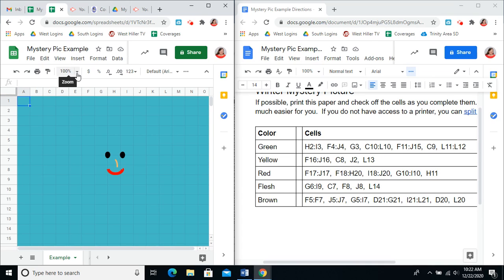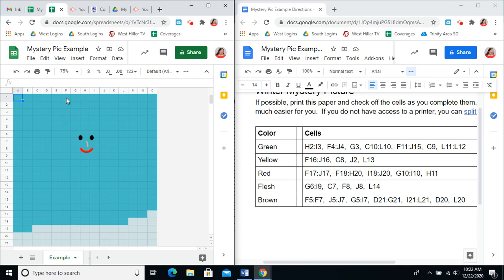For me, I like to change it to 75 and then I can see all of the page. You can adjust your zoom to whatever works for you. For this example, I'll start by doing it split screen so that you can see how to navigate the different clicks needed, but hopefully you were able to print the paper, which means that you have the paper of colors and cells in front of you, and you can keep your work full screen. If you're able to do that, it's a lot less clicking.